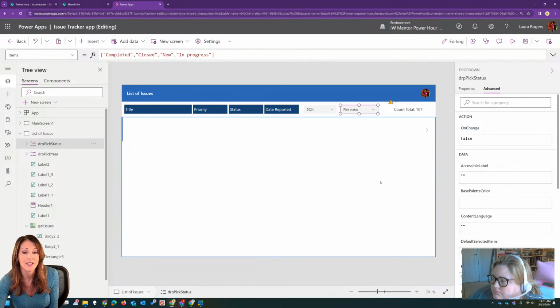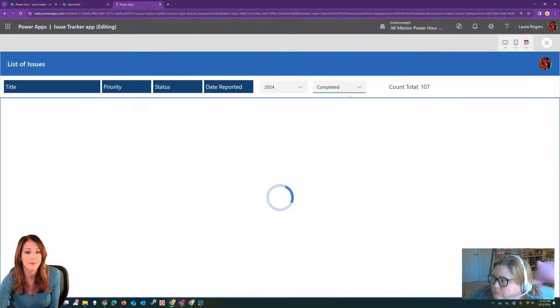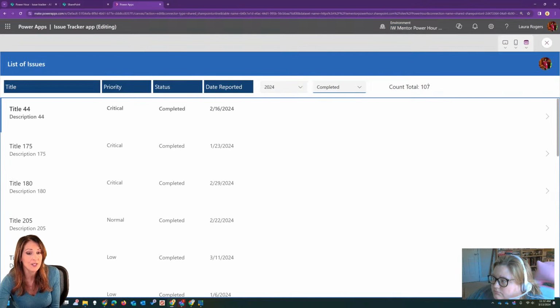pick status. Now this is kind of forcing the person to, they don't see anything listed here. And now since I've got it filtered by status, they have to pick the status. Now, let me go pick one real quick and see what that looks like. Now I see the completed items and my total changed.